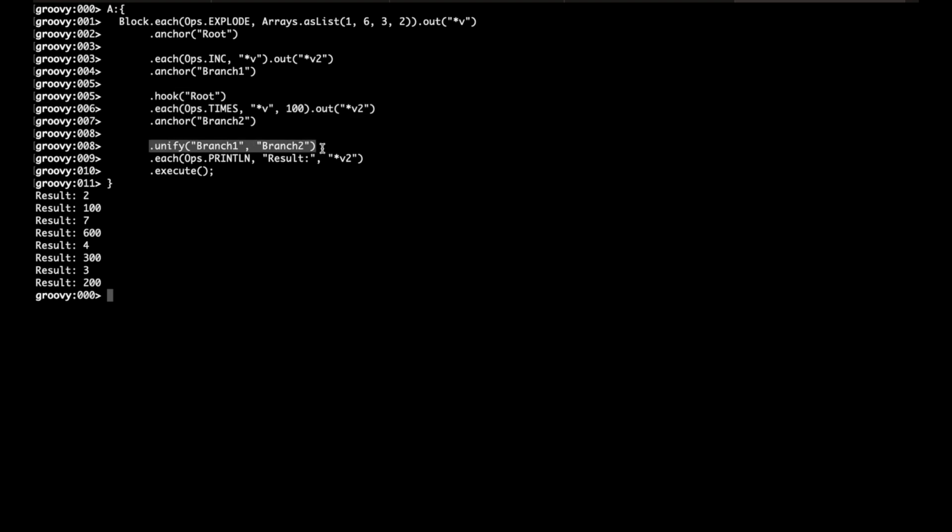The unify call merges the two branches together. Any values emitted from either branch cause the code after the unify to execute. Just like you saw with conditionals, variables that are defined in all parent branches are in scope after the unify, so v2 is in scope here. If a variable was defined in one branch but not the other, it would not be in scope after the unify, and you would get a compilation error if you tried to reference it.